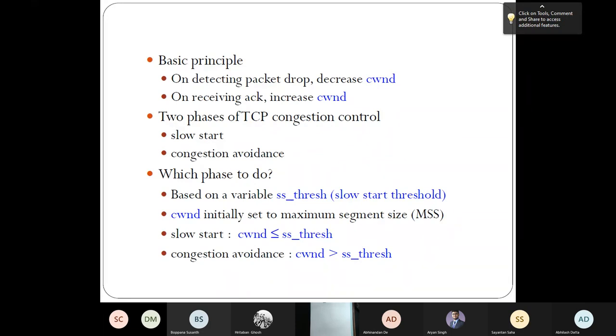So basic principle. Try to follow me, think with me here. On detecting a packet drop or 3 duplicate ACKs, as we'll see, you want to decrease the congestion window. That is simple. On receiving an ACK, which basically says your packets are going through, you want to increase the congestion window. But the question is, how fast or how slow do you want to increase it?